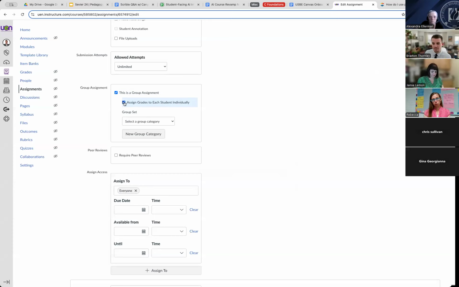If I check this though, that means that when I go and give Johnny 5 out of 10, I'm then going to be able to see Clarissa's assignment. And again, it's going to be the same copy. It's going to be the exact same thing Johnny turned in, but maybe then I can put in 7 out of 10 or 8 out of 10, whatever the case may be.